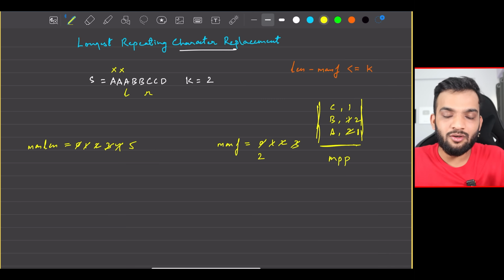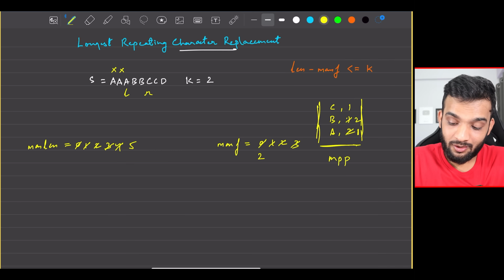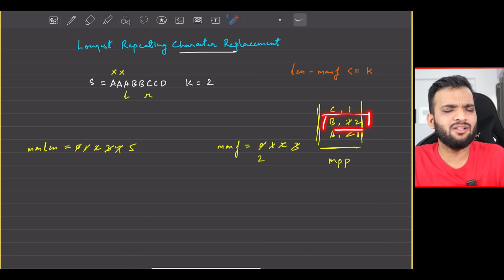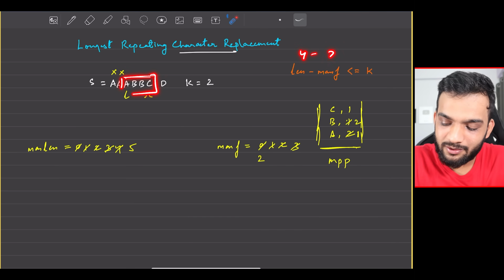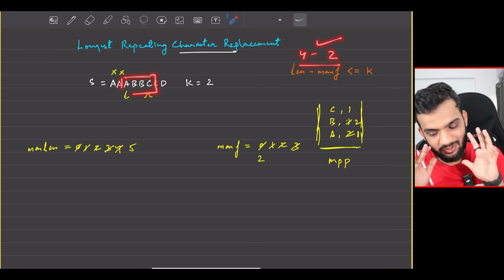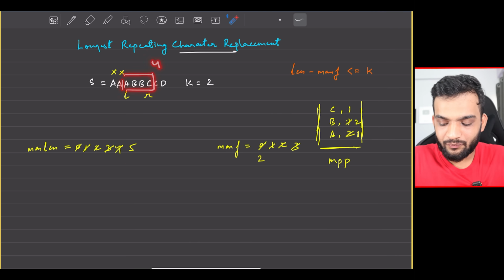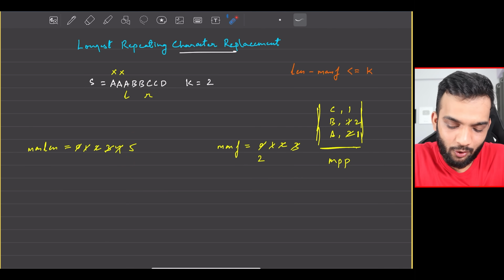So you shrink down the window from the left. You shrink it down again. If you shrink it, will the max frequency update? No, this time because you still have another 2. Okay, let's check if this is a valid segment. The length is 4, the max frequency is 2, and this is valid. But what is the length? The length is coming to be 4, which is not allowed because I already have a 5. So this is not the longest.